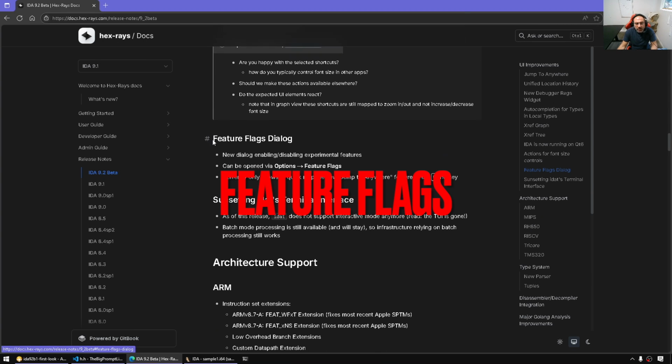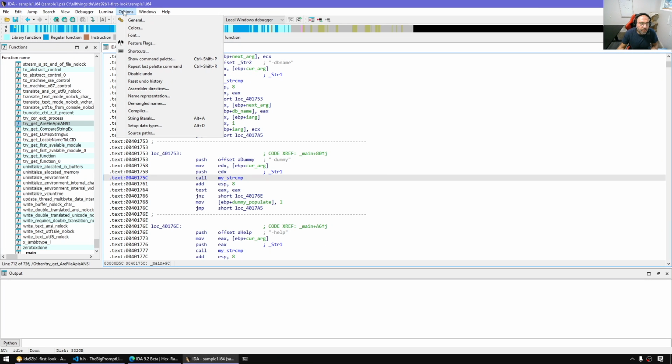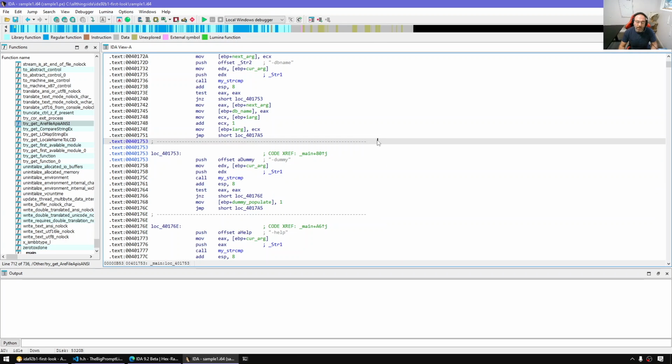Something I mentioned earlier is the feature flag dialog. For now, this only has one feature, but I'm assuming in the future this is going to let you enable or disable experimental features. So once IDA starts to ship, maybe, let's say, nightly updates and so on, then you can experiment with experimental features using that dialog. So in this dialog, we can go to Options and Feature Flag. And I expect in the future, maybe there'll be more stuff that we can enable or disable to experiment with new features before they are mature and live in their own proper functionality.